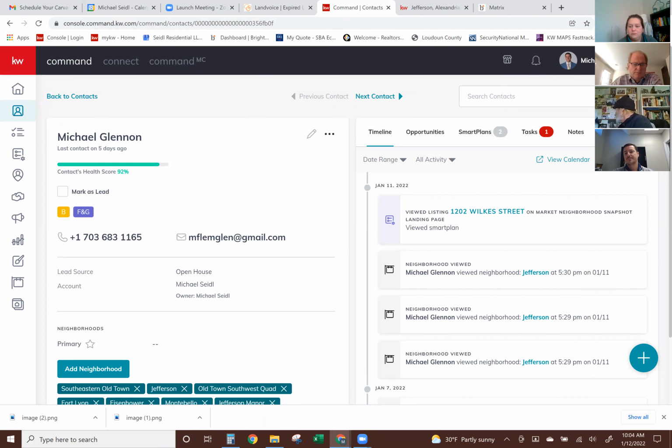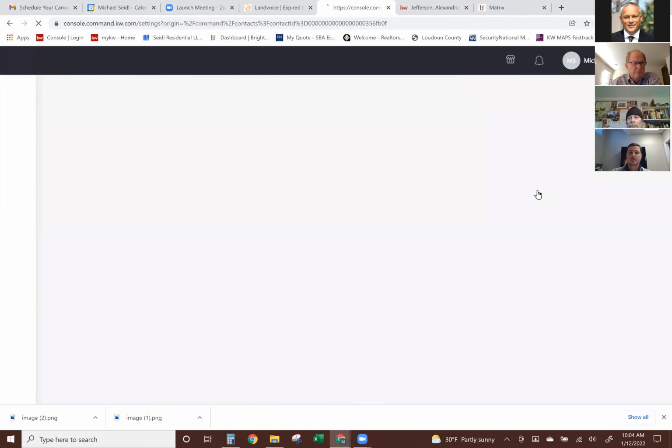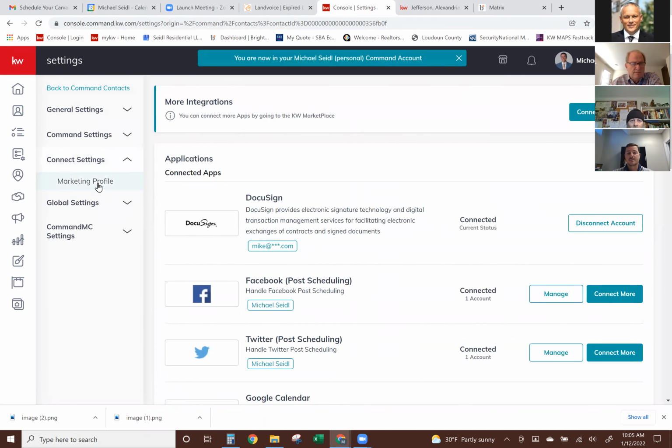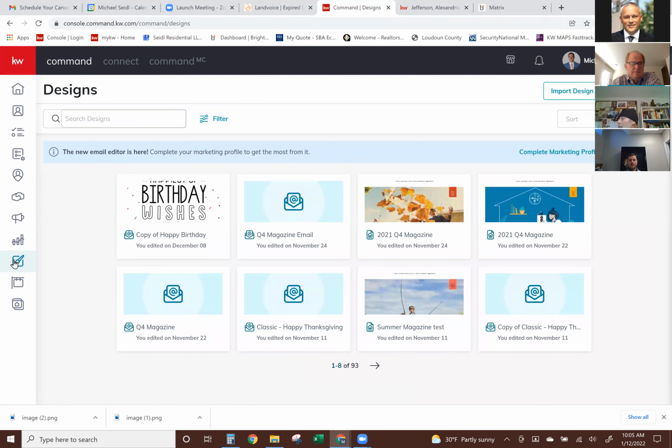First things first, though, it does help to always have your marketing profile done, right? In settings. And then connect settings, making sure we have that marketing profile updated all the way, right? Okay, so we're gonna head to designs on the side here. And then we are going to create a new design.